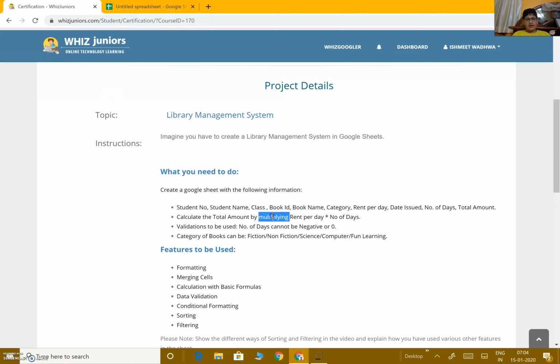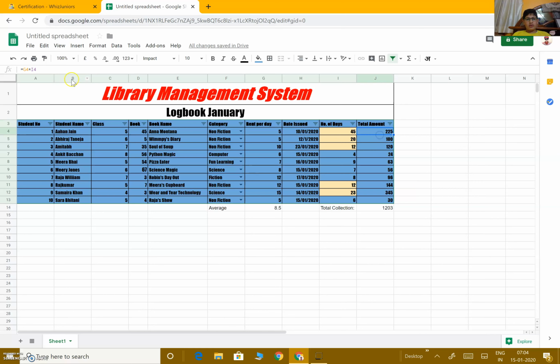Then we need to calculate the total amount by multiplying rent per day into number of days. So I'll go to total amount. Over here you can see the formula. So I'm going to show you again. I just type equals to for the formula start. I select the corresponding rent per day, asterisk, and the corresponding number of days. Enter, and I get the value which I want.